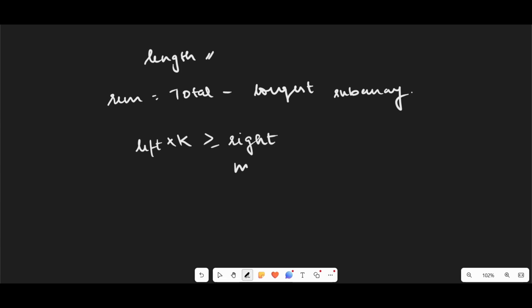We maintain a left pointer and move the right pointer across the array. If this condition is violated, meaning the left element times k is smaller than the right element, we move left forward to shrink the size of the window. At each step, we update the maximum valid window length.